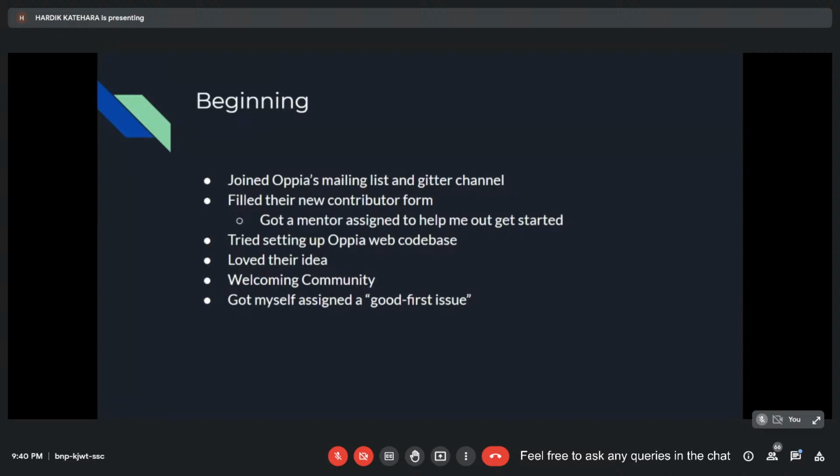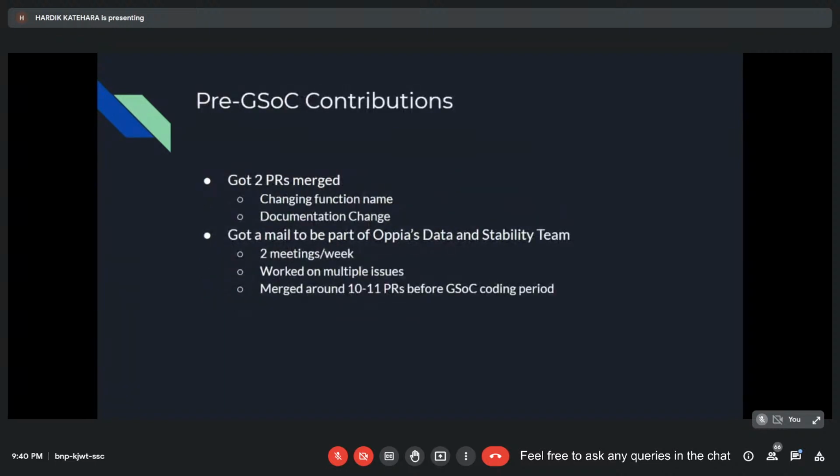As I got myself a mentor assigned, he suggested some issues. I started working on them and got myself assigned an issue. Fast forward, I got two PRs merged. Both of them are basic. One was just changing a function name and all its instances, and the second one was a documentation change.